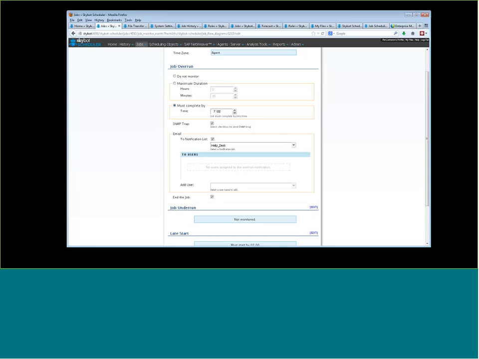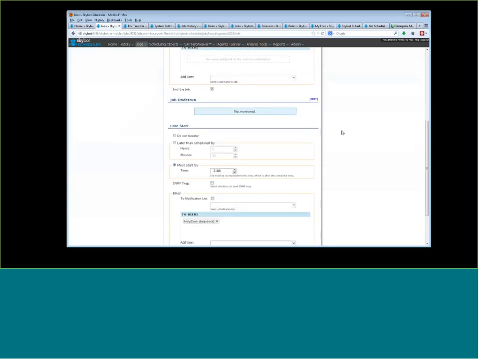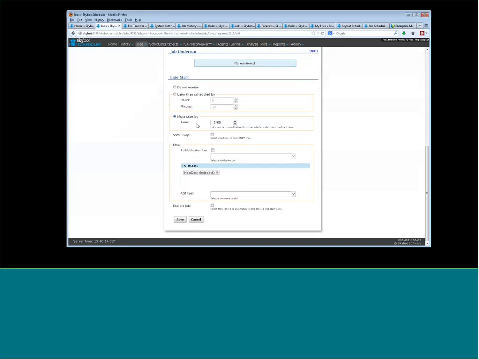I can send a trap again. And in this instance, I could actually end that job if that was an option. So we can monitor for those types of overruns, underruns. Sometimes if a job runs less than a minute, that's a bad thing as well, and a late start.